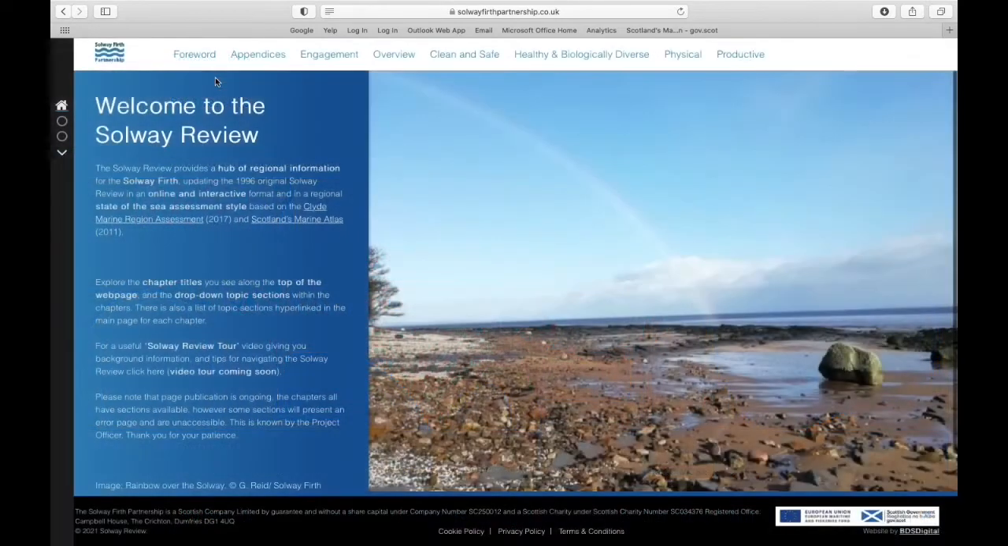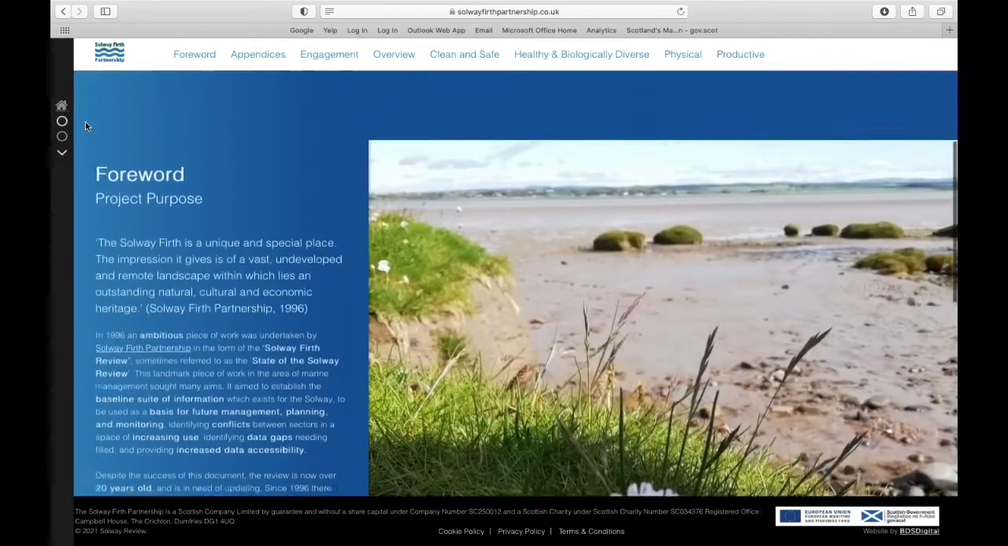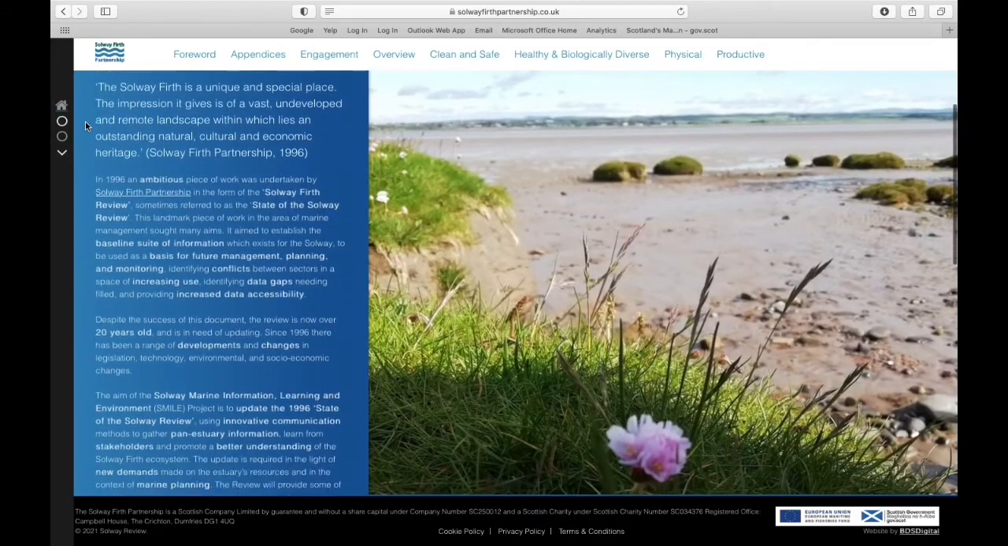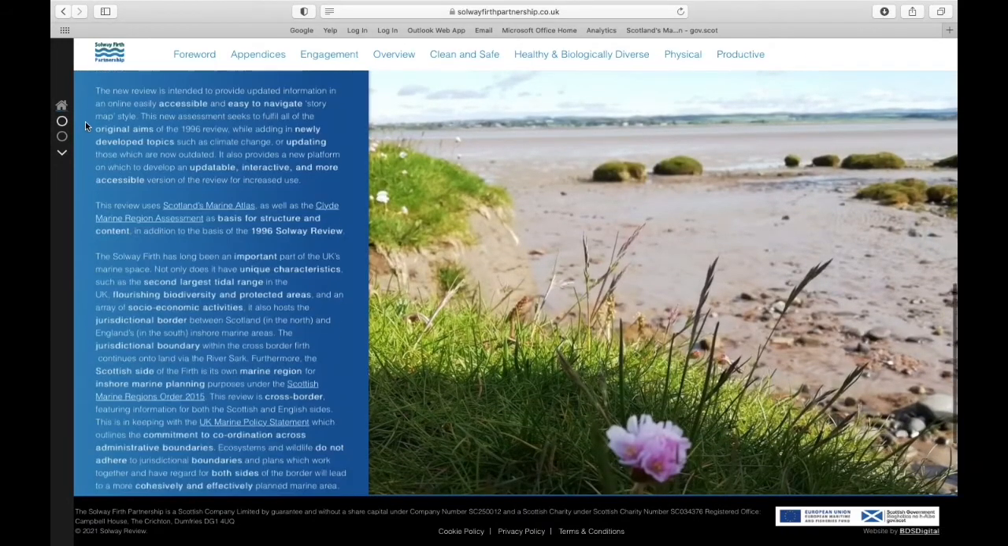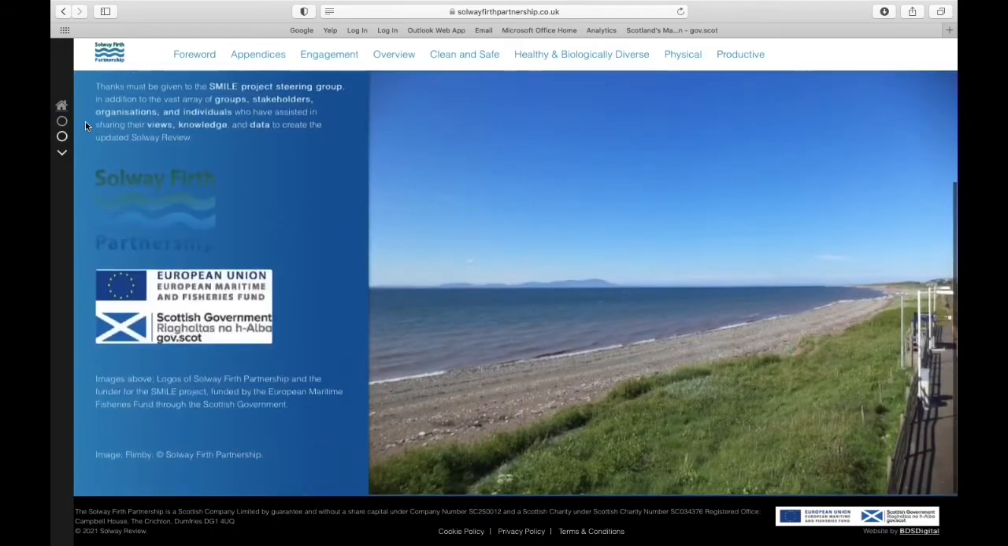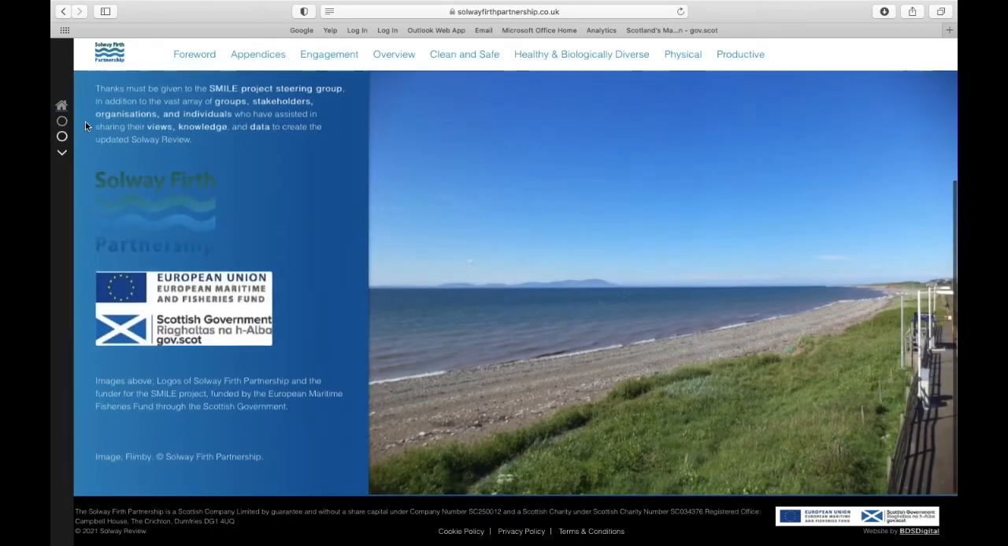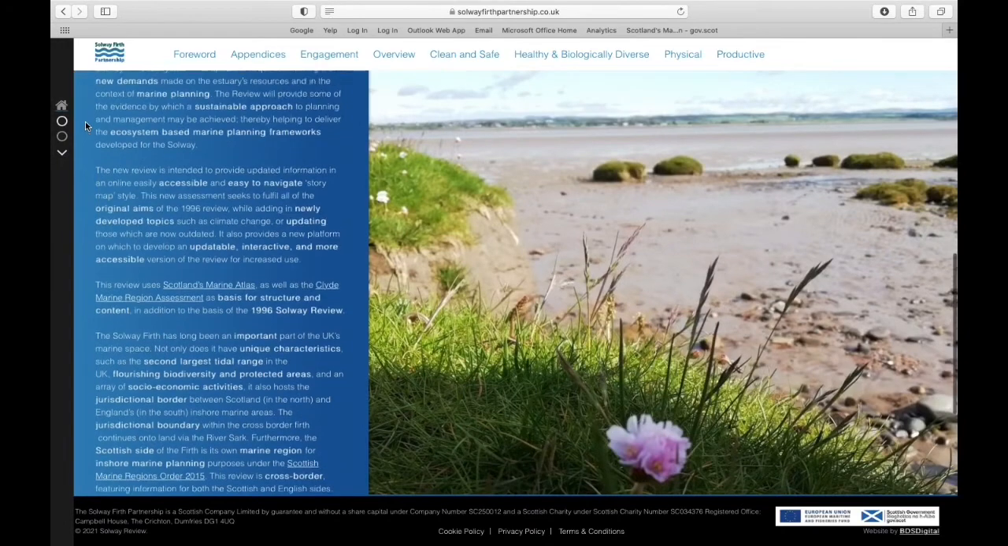So let's just go through some of the features within the Solway Review. So on the left-hand side here, you'll see that there is a house and there's 2 circles. They indicate different pages. Within each page, if you scroll, it will go down the text that's available within each page, and then when you reach the bottom, it'll just go on to the next page. So as you can see, the circles there moved as you went down.